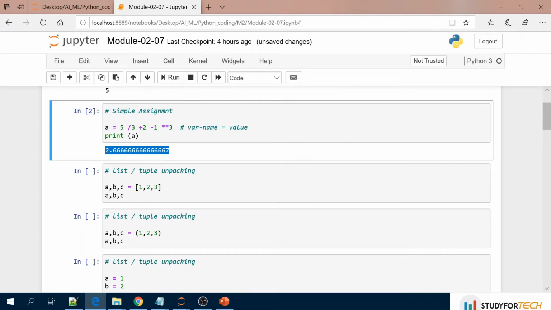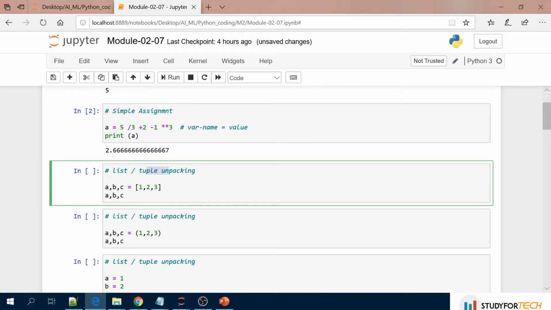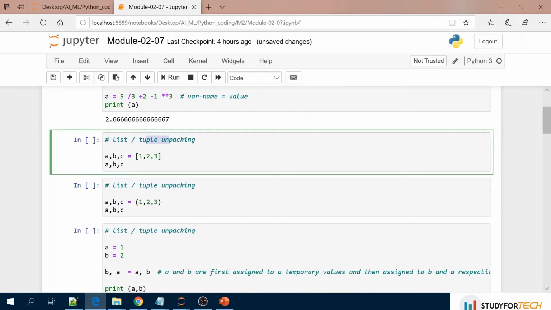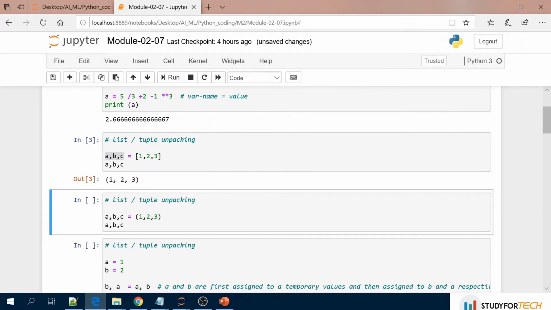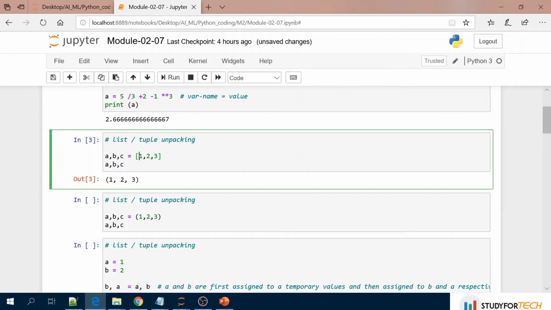And this one, list and tuple unpacking. Unpacking we have also seen. So what is the actual meaning of unpacking? Here we have list 1, 2, 3, and here we have 3 variables. So let's see what is happening here. A is assigned 1, B is assigned 2 and C is assigned 3. So it is printing 1, 2, 3.